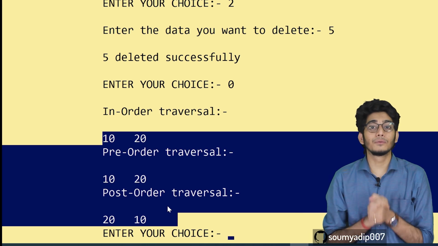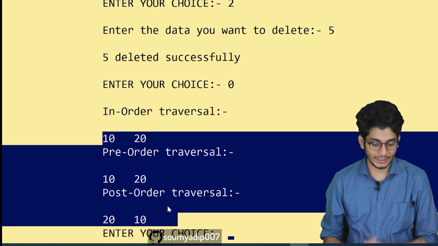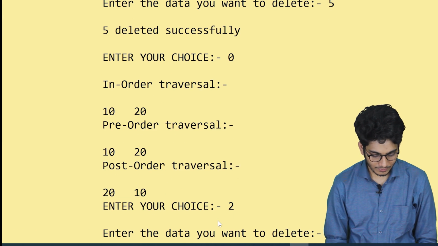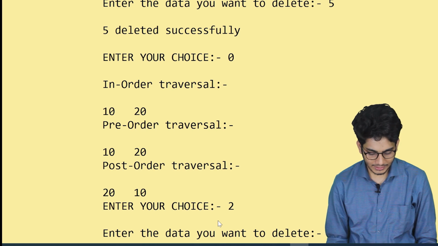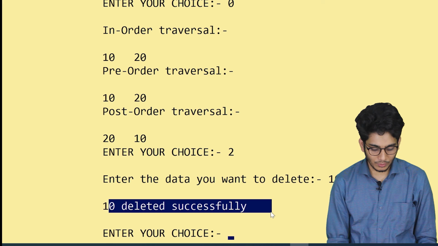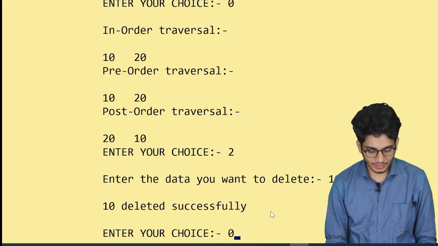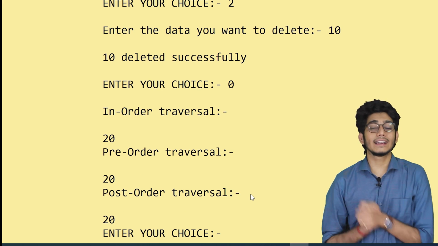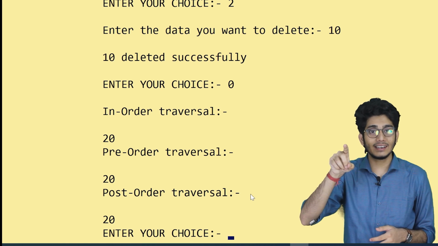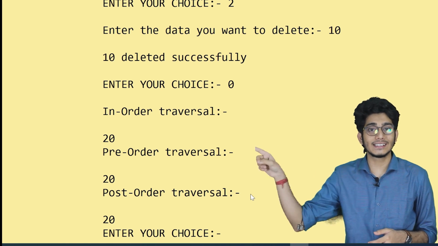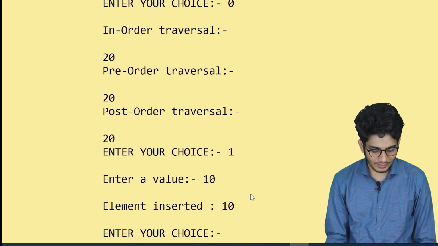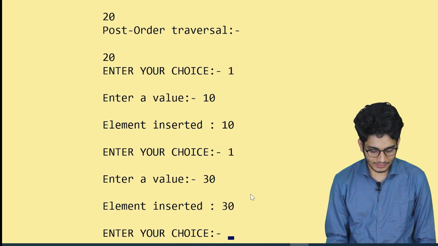Now it means we have only one child for 10. Now we'll delete 10. You can see that 10 deleted successfully. So what we have within the tree is only 20. Now we'll again construct this tree. So let's assume that we have 20. Now we'll insert 10 at its left and we'll insert 30 at its right. So let's say 10 and 30.